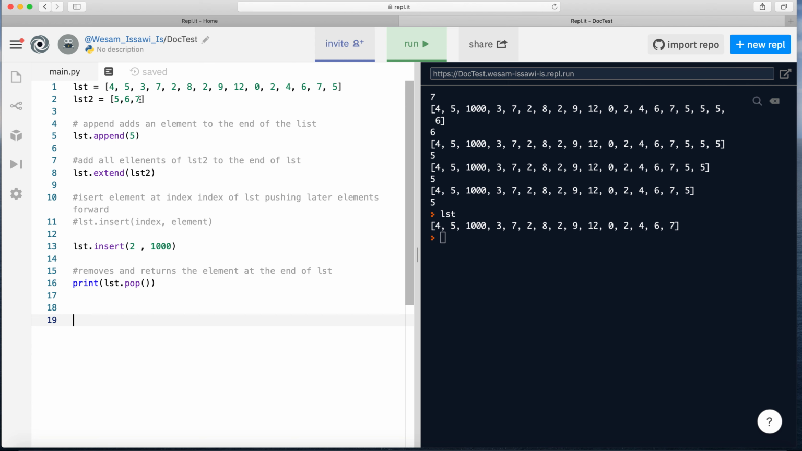Let us remove this. Let's add some different code here. 65, because these 5s don't make it easy. Okay, next, lst.pop(5). If you want, you can guess what this does. Pause the video, see if you're right.